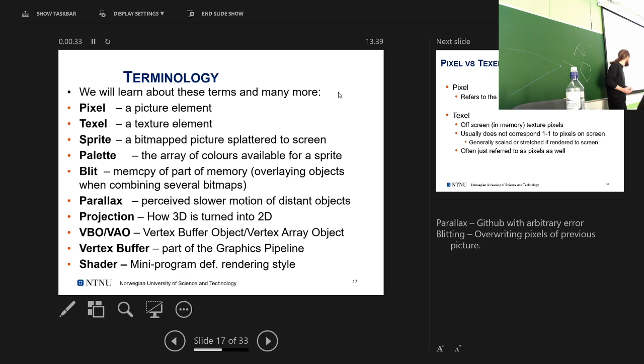So basically, we program defining a rendering style. We will program these things later.